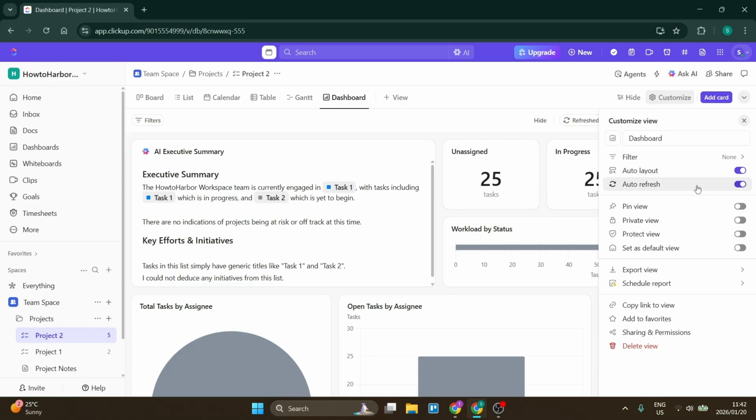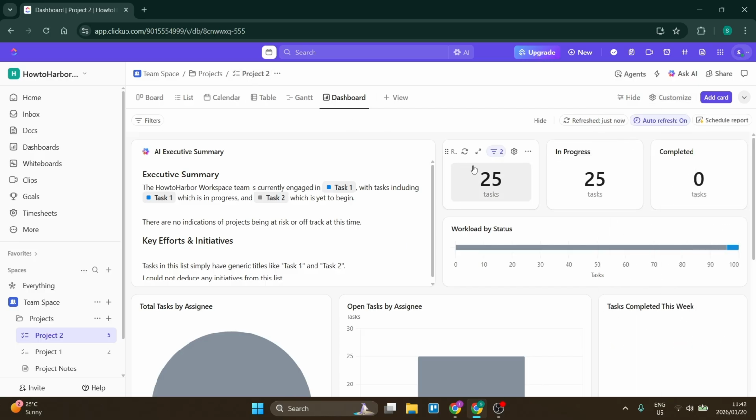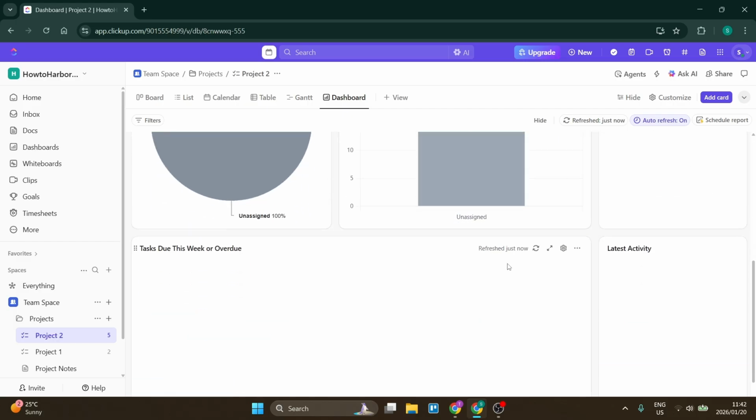We have an auto refresh, which will automatically just refresh if there's any changes being made. You can pin the view, you can make it private, you can set a password on it. And then you can also just set this as your default view. So whenever you open up a project, this will be the default view that you open it up in. There's a bunch of other options here. Right now we're going to leave it as is, and this is the view that you can see.